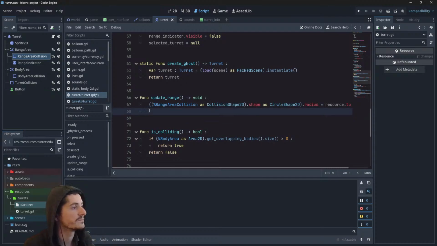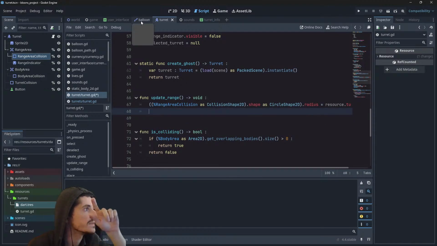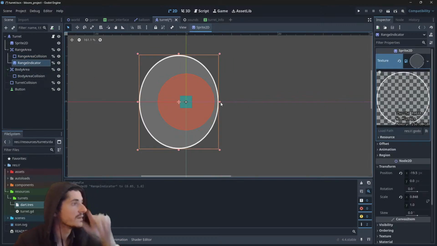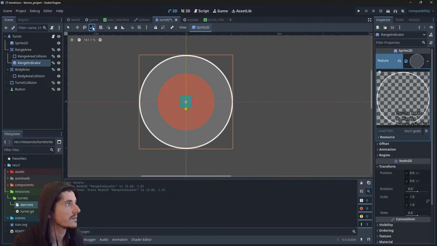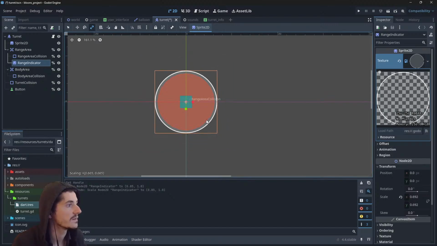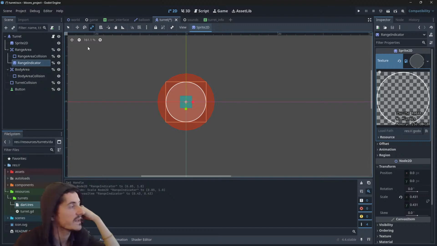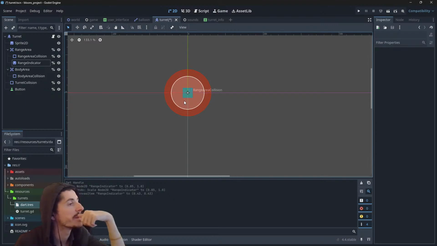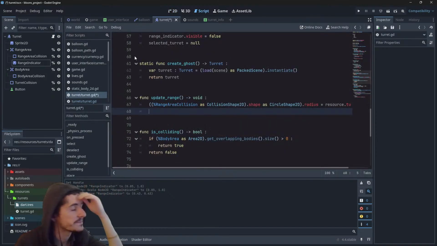That's the first thing to do. And the second thing to do is to scale the sprite so that it matches with the area here. So what I will do is I will set them intentionally wrong so that we can see if they expand and match when we start the game.